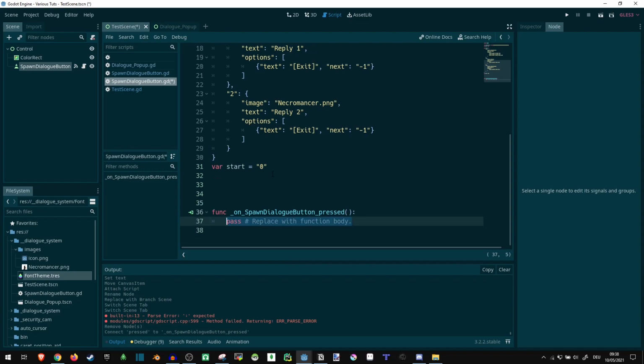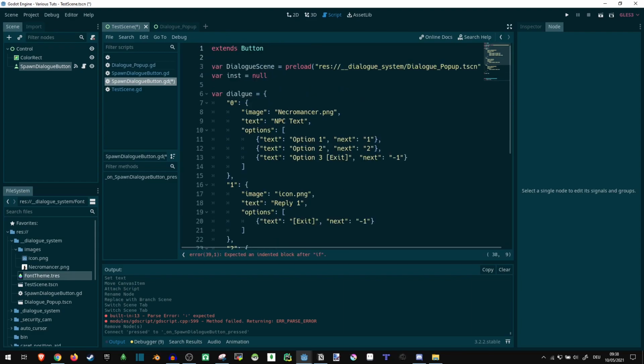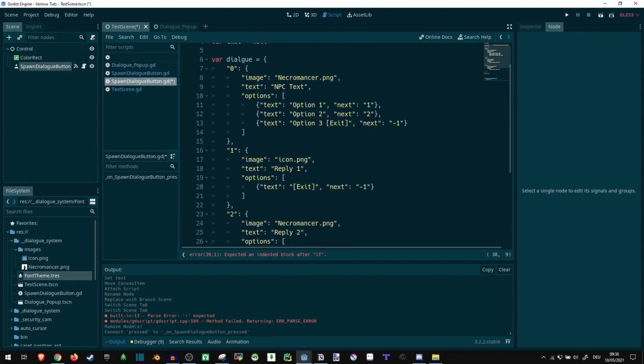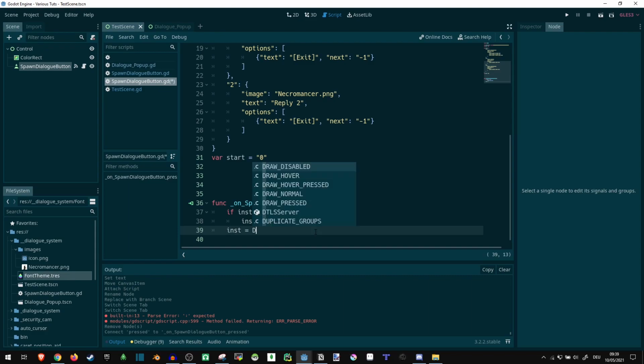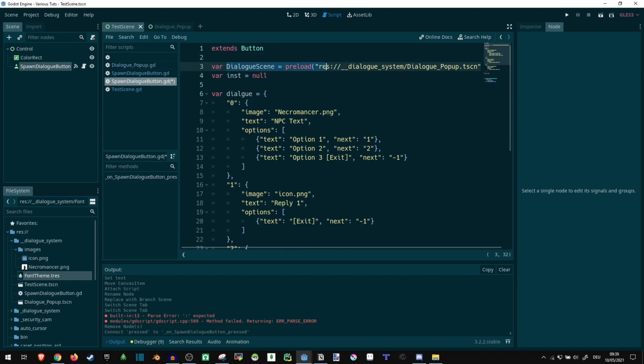And now we can tell it if inst doesn't equal null, that is, if a dialog is already open for some reason, then we say queue free the old one. Get rid of the old dialog. We don't want two open at the same time. If we're trying to open a new one and there's already something open, get rid of the old one, then create the new one. So now we can say inst equals dialog scene dot instance as defined right up here.